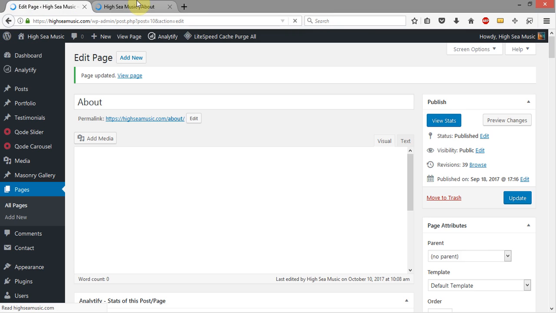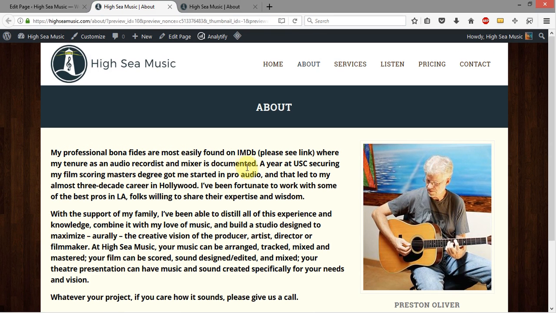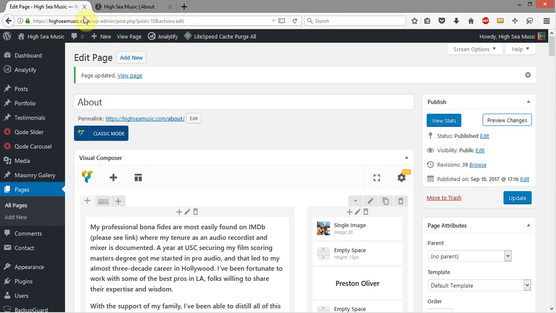Another thing you can do to see what the changes are going to look like is, before updating, you can always click on Preview Changes, and that will take you out to a preview of the page with the changes that you've currently made in them. So if you want to see what those changes look like before you take them live, you have a button here to click and preview those changes.